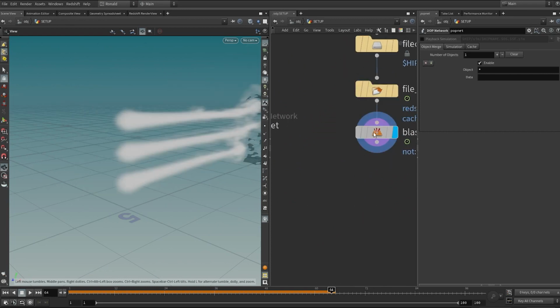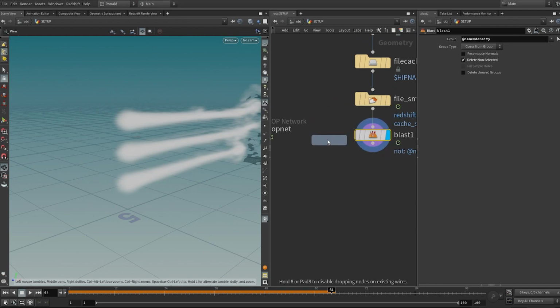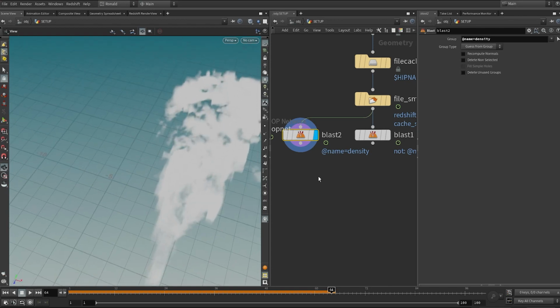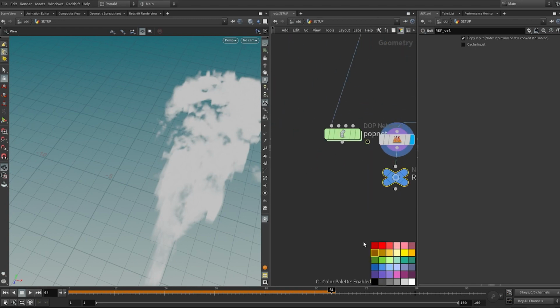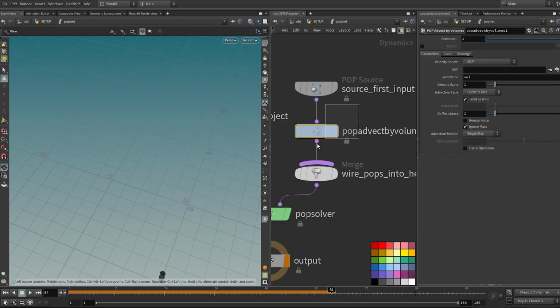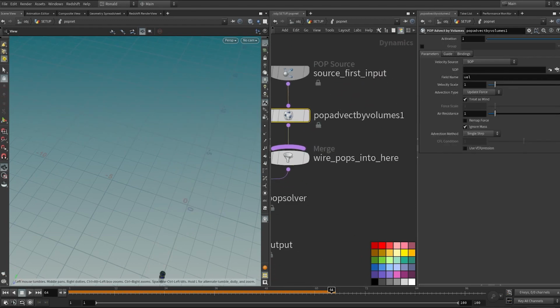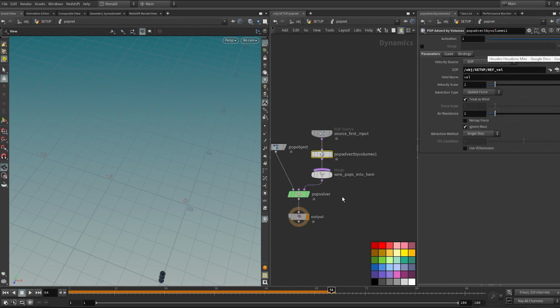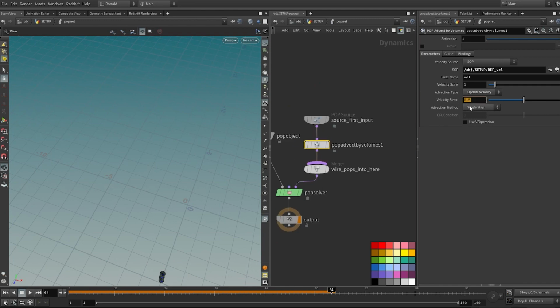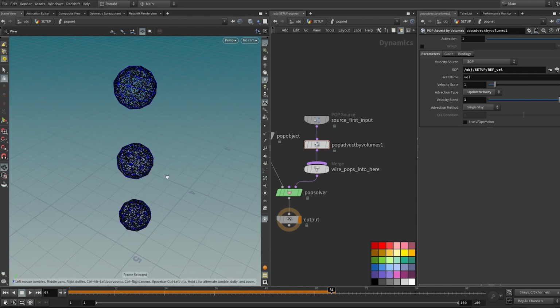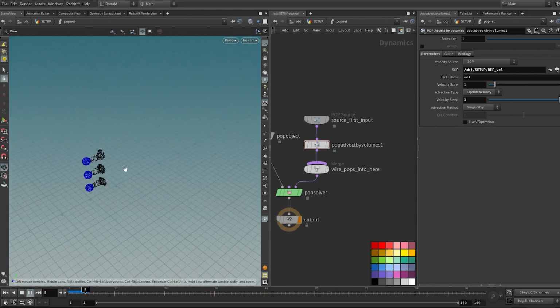So instead of blasting away the velocity field here, let's make another version of this blast node and uncheck delete non-selected. So this is our velocity field. Let's drop down a null here to call this reference velocity field and color it blue, and dive into the popnet. Under pop advect by volumes, I'm just going to choose the reference velocity, and I'm going to choose to update the velocity and have it fully and faithfully follow the velocity field by changing the blend to 1, and just run this quick particle simulation here.